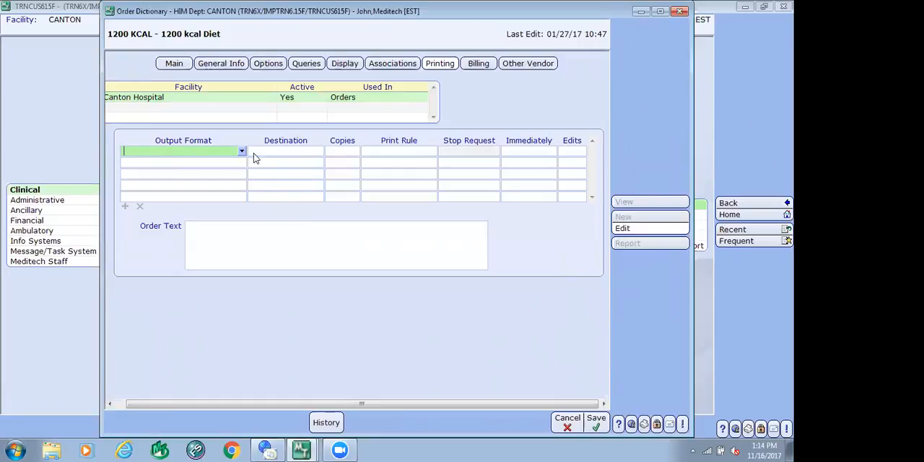So for that to work, what we end up doing is we pick our output format, we pick the destination, and then we have the print rule field. If we left the print rule field blank, when we place this order, the output format is going to print to the destination. By attaching a print rule, again, it's only going to say yes, it's okay to print to this destination, or no, it's not okay to print to this destination. So within a print rule, we can't tell the system to send the output format to a particular destination, but rather, we can only say print or don't print.